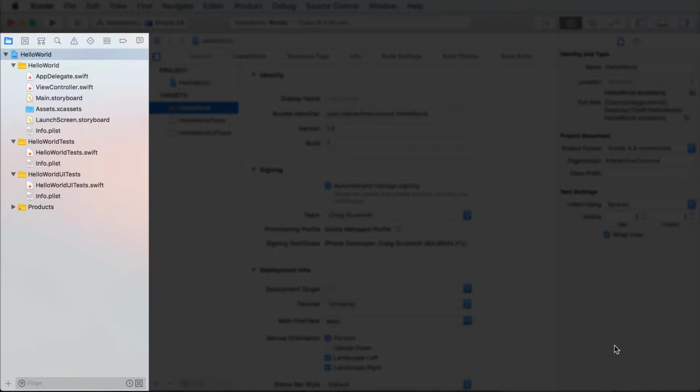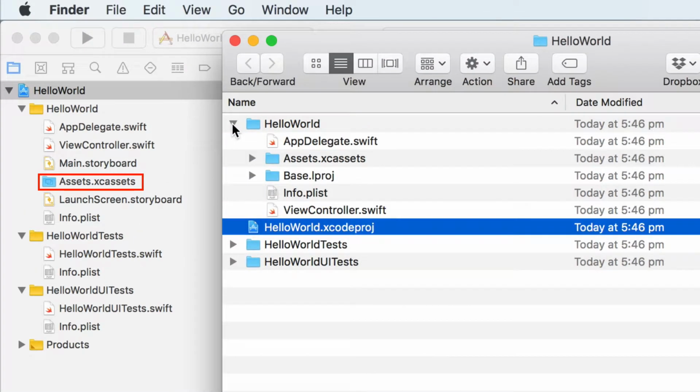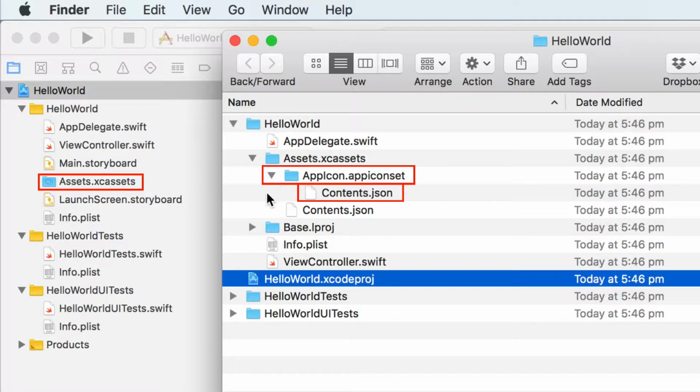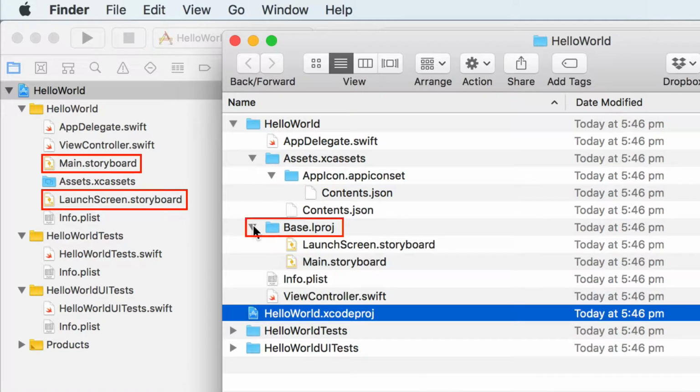One thing worth noting, though the Project Navigator looks basically like Finder, they aren't necessarily the same. If you open up this project in the Finder, for example, you'll find that the assets icon is actually a folder containing a subfolder for each resource it contains. The two storyboards are contained in a folder representing the base language of the project. If you add other translations, they'll be stored in another folder.